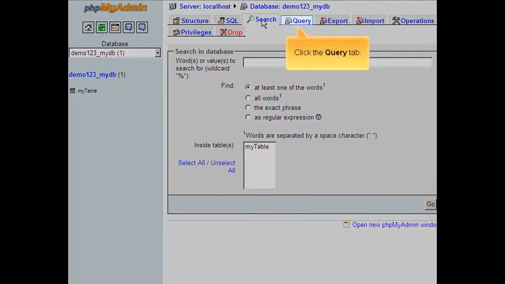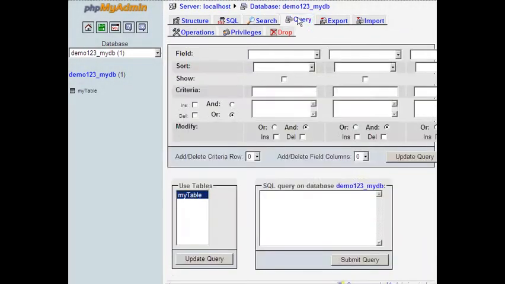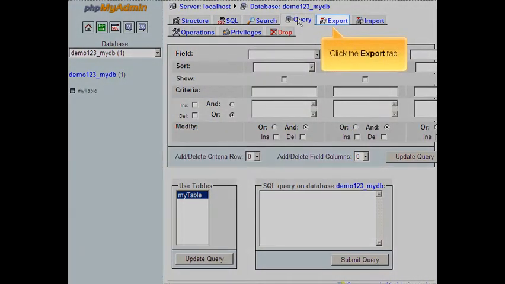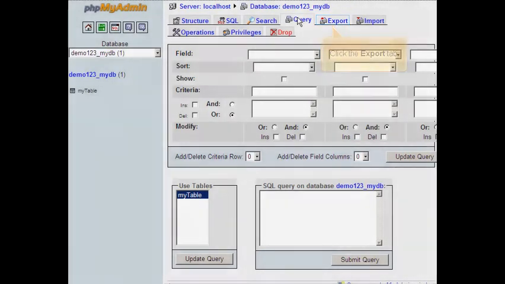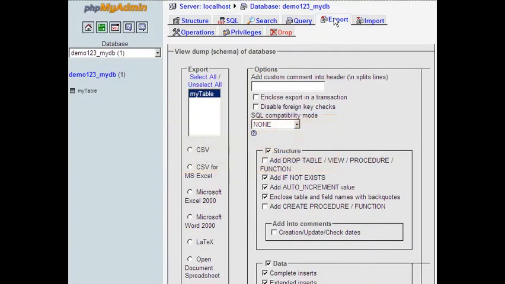Click the Query tab. This interface allows you to execute basic queries without having to enter the SQL commands directly. Click the Export tab. This interface allows you to dump the structure and/or content from the database into a text file that can then be imported back into MySQL or other applications. This is commonly used to back up a database.